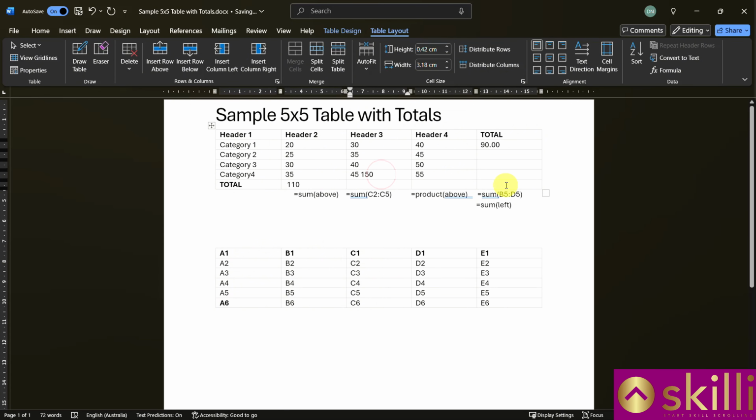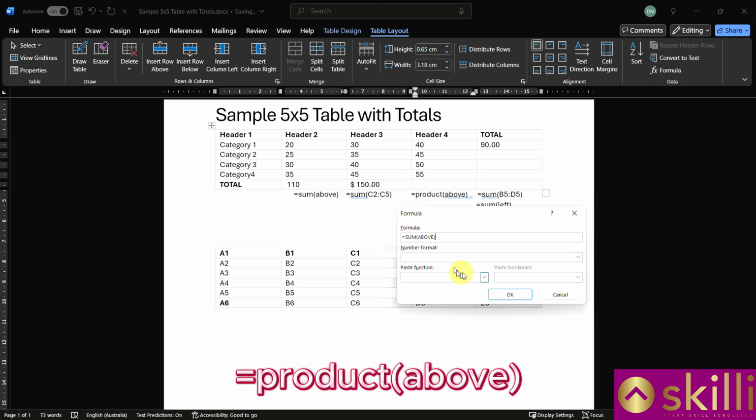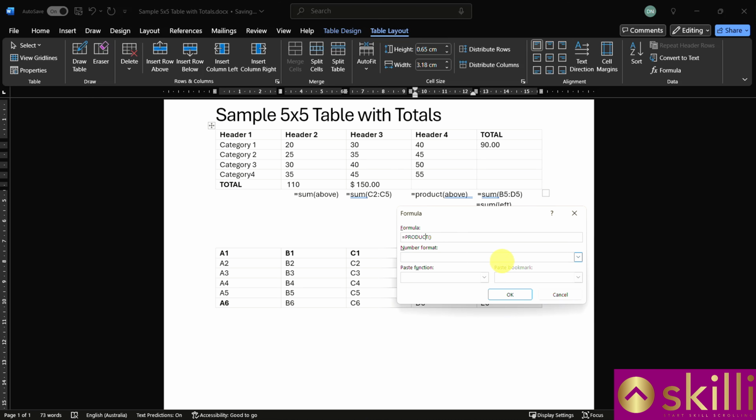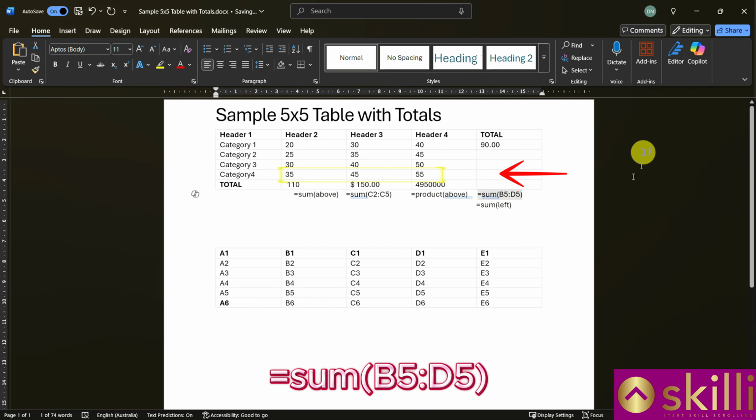What we're going to do here, we will select the product function, which will multiply all the figures above. So what we'll do, we'll select product and we'll delete the sum. And we can either use above or the cell coordinates. There we go. And let's use sum B5, D5 here. What's B5, D5? Oh, actually that's from that row, so we'll put it into that specific row.